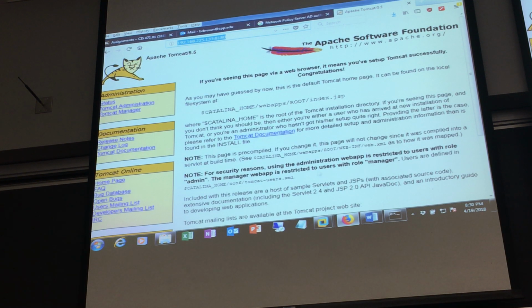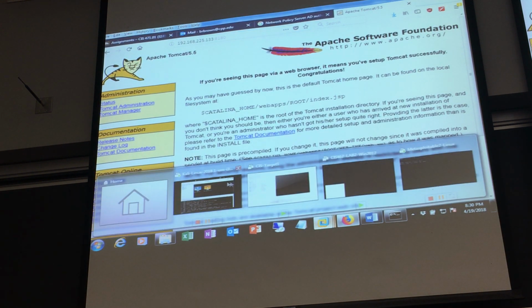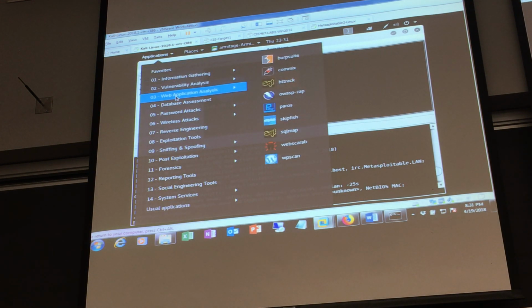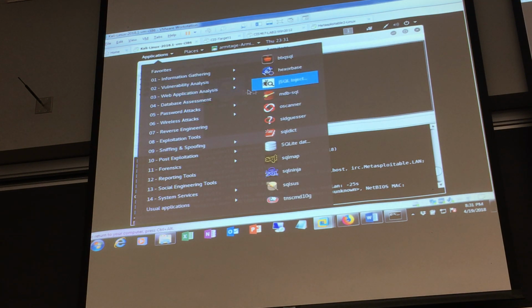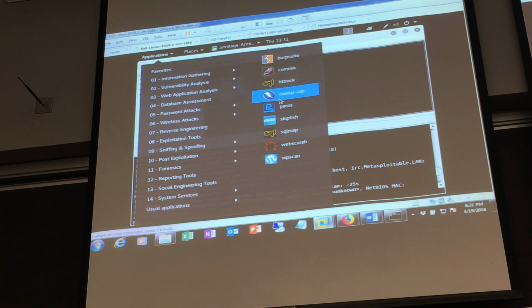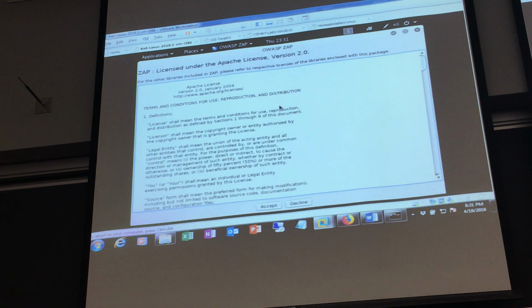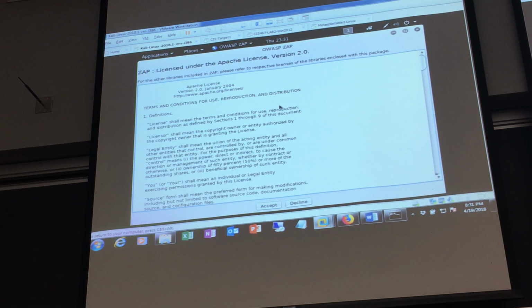And let's just hit OWASP ZAP with this. You can find it in Applications, under Web Application Analysis, OWASP ZAP. The first time you run it, you'll get a license agreement, a EULA. It'll pop up. Just accept that. Don't read it. Don't worry about it.